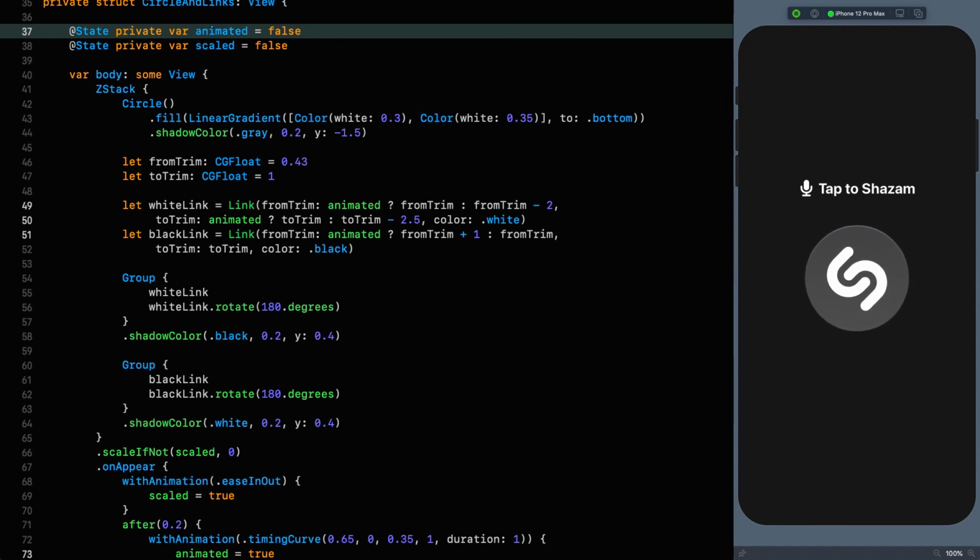Anyway, I hope that's given you some ideas as to how you can use the trim modifier in creative ways to give you some interesting animations. So there you go, 2 things. We can overcome the offset limitation by defining our own shape, and we can exploit the fact that we can animate between any 2 values to time up our animations nicely.